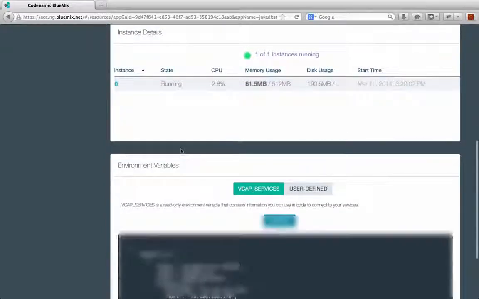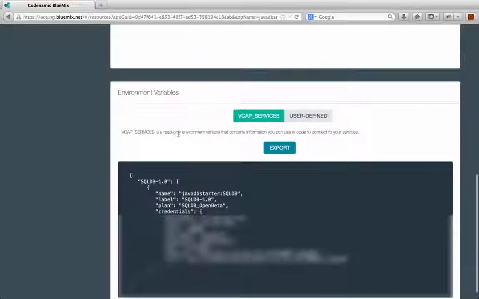At the bottom is probably one of the more important things, and this is environment variables. The reason this is important is because this VCAP services environment variable contains all the details about the services that are bound to your application. So like I said before, when we looked at the Java DB web starter, it had a SQL database service that was going to be bound to it. And this is the information about this SQL database server. So this contains all the information that I'm going to need within my application in order to connect to that database. So what I would do in my code is then access this environment variable, pull out the information I need, and then I can start talking to this database.